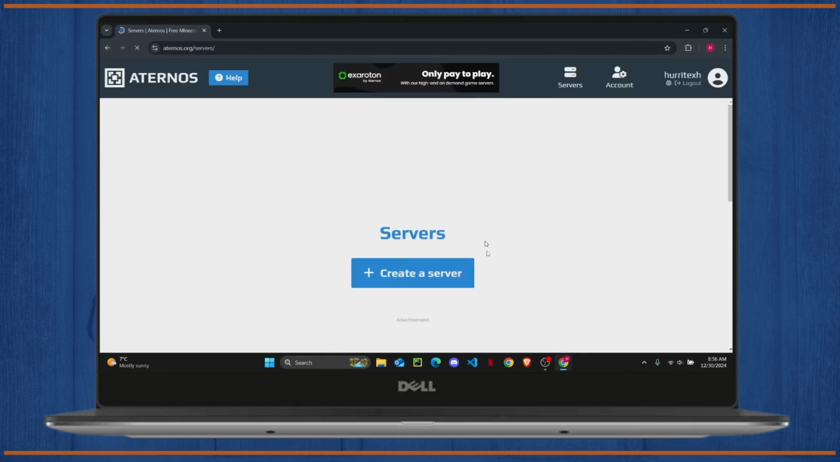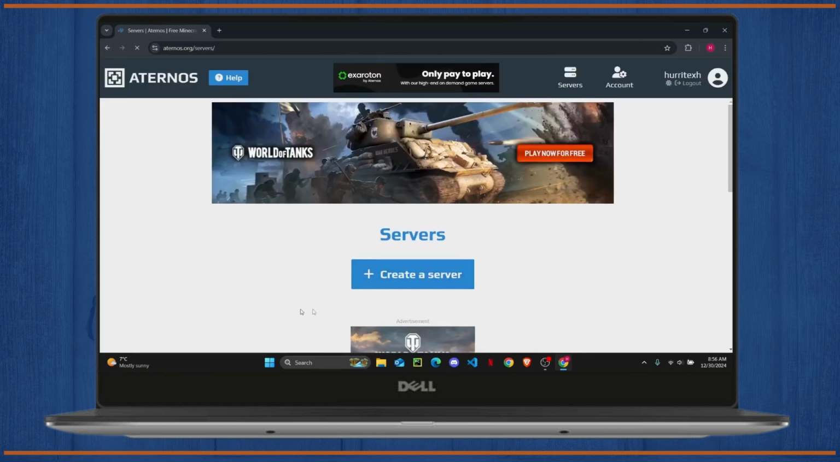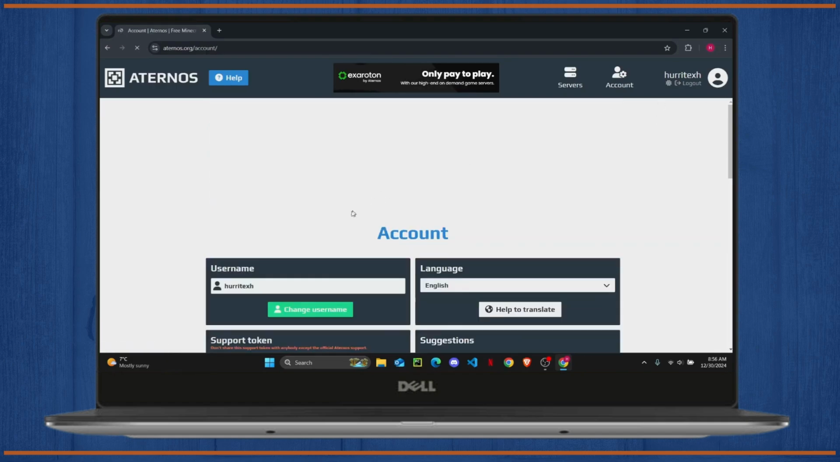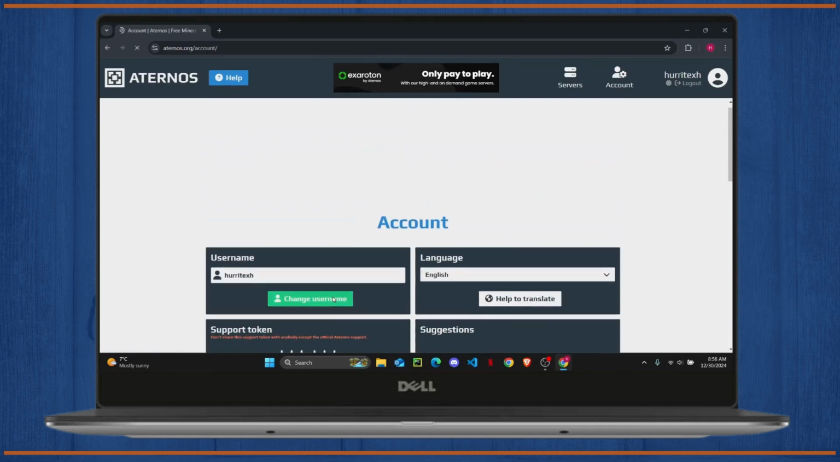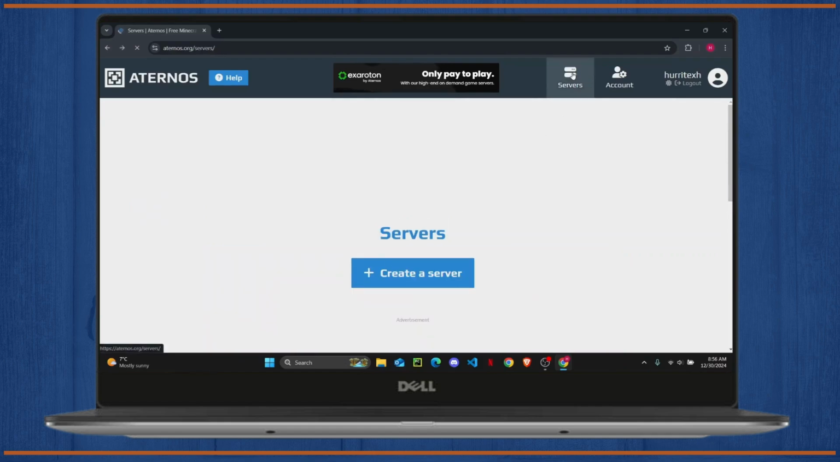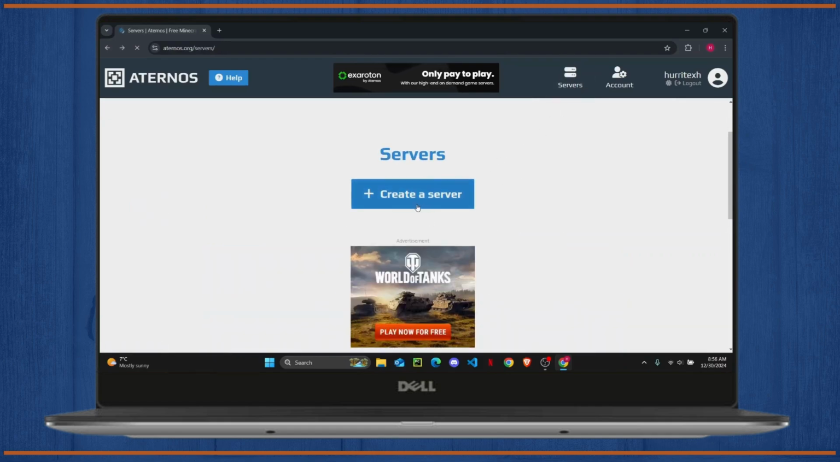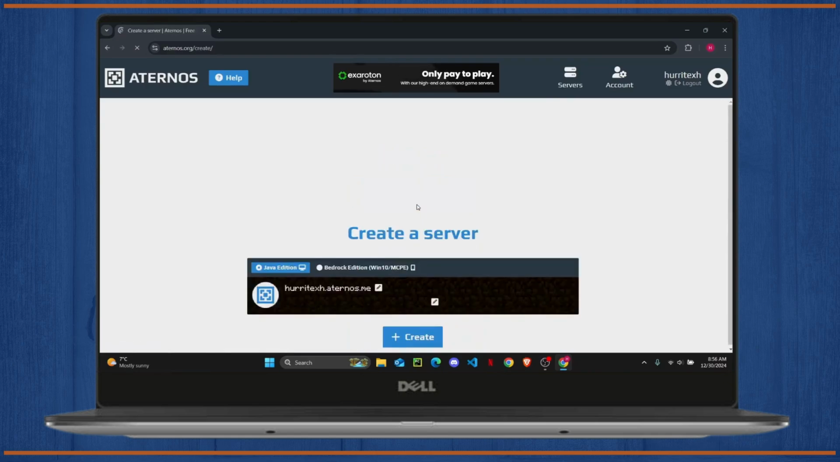Once you do that, you'll see this big create a server button right here, or you can just go ahead and tap on your profile right here to create a server. Now just tap on the server icon and you will be taken to this page. Click on create a server.